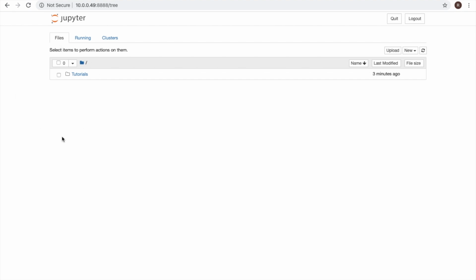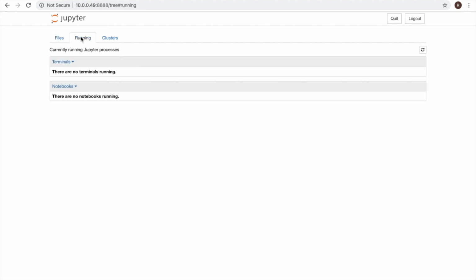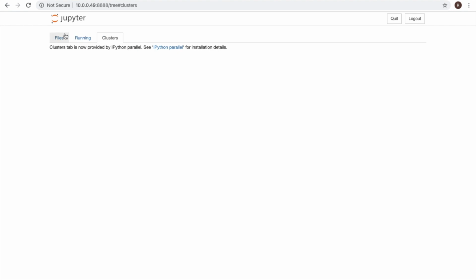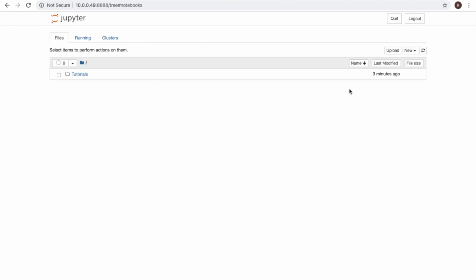Across here we have our files list, our running list, where we can see what's currently running, and then clusters, which is currently not applicable. Over here you can upload files. This is an easy way for you to copy files from your current system to your Raspberry Pi, as well as we have our new, in order to create a notebook, and we can also create a terminal here.